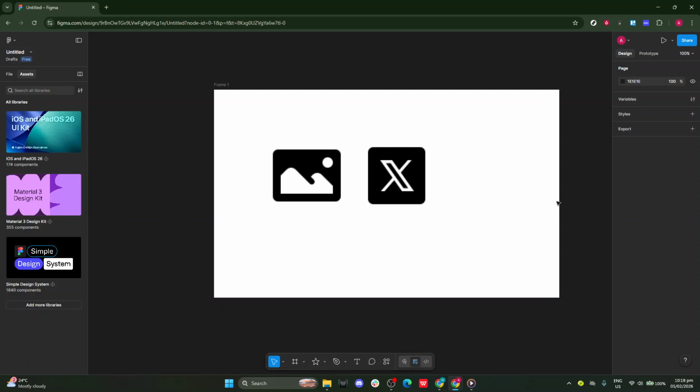Both start the same way. First, click the icon to select it. You should see a bounding box appear around it with handles at the corners and sides. That box is your visual cue that the icon is active and ready to be resized.